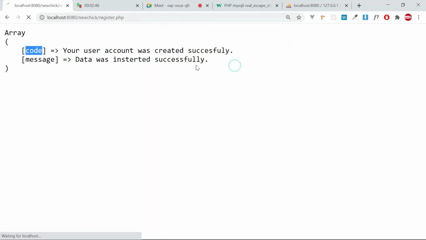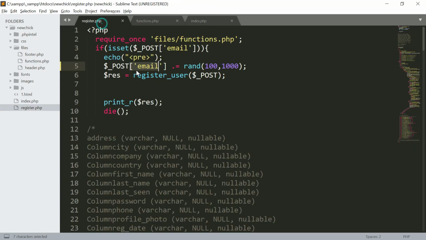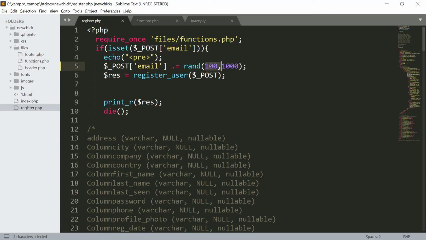So I refresh. You see? Your account was created successfully, because I'm adding some random numbers. Okay, that is very great. Now, if we have created an account successfully, let us log in to this account.